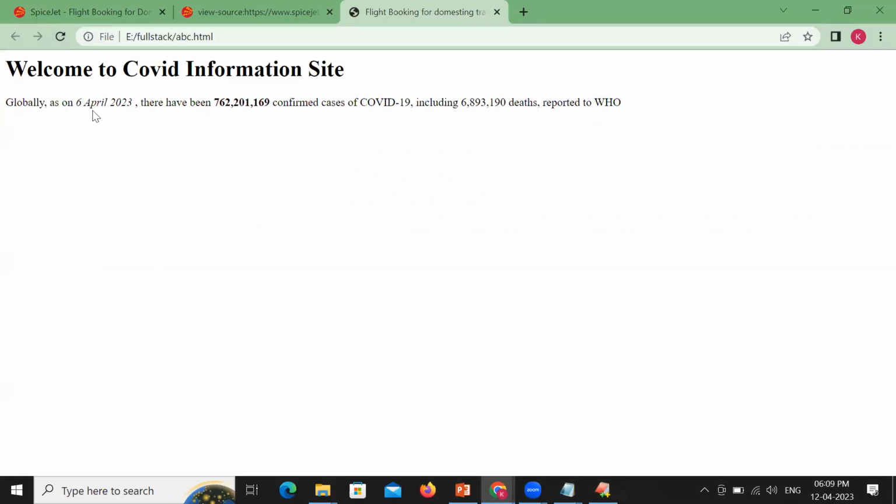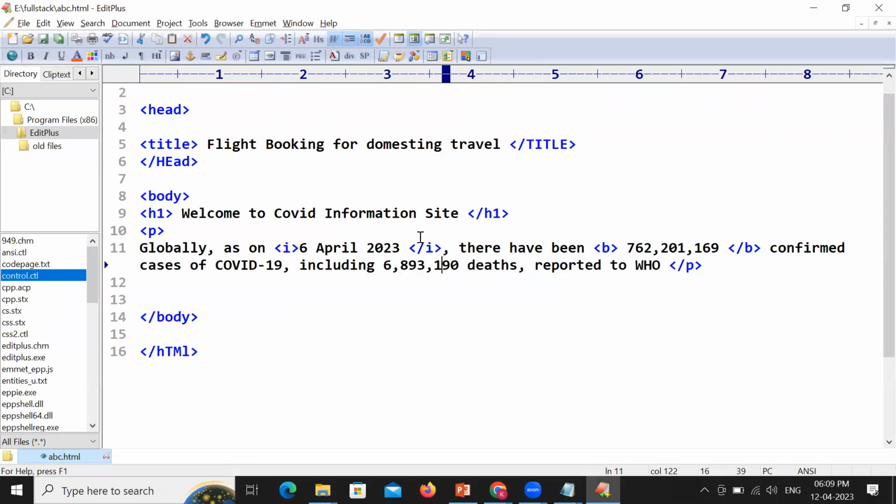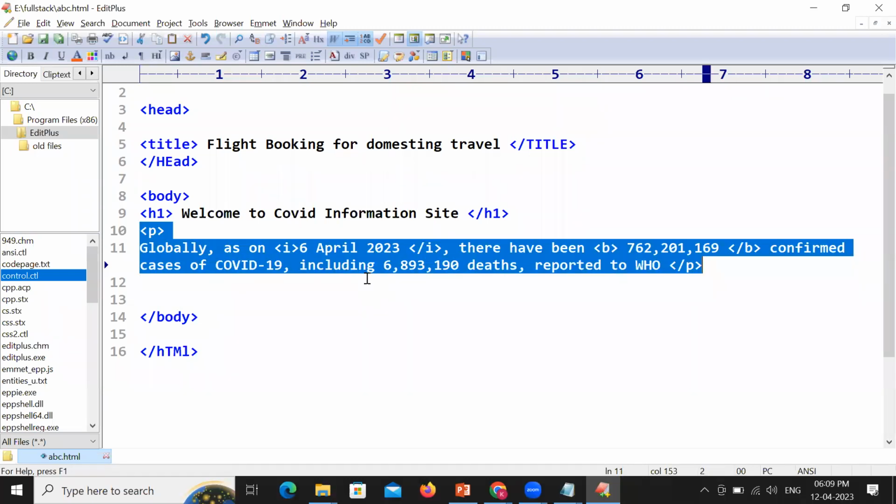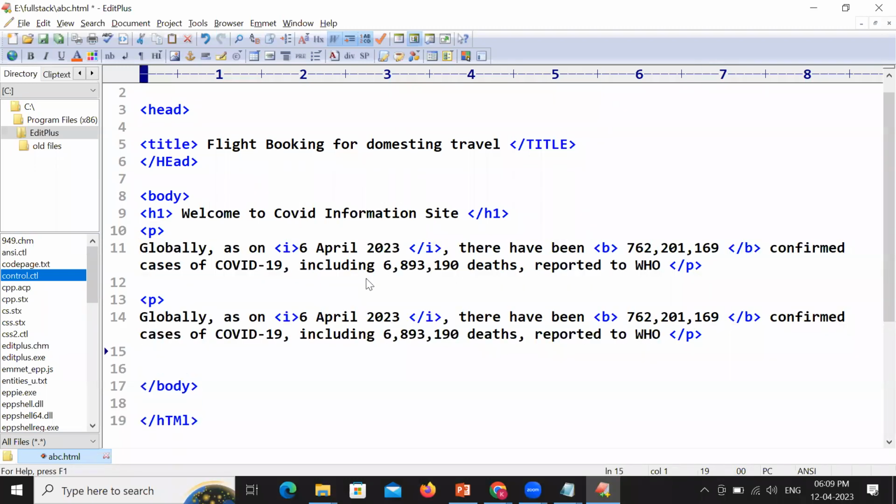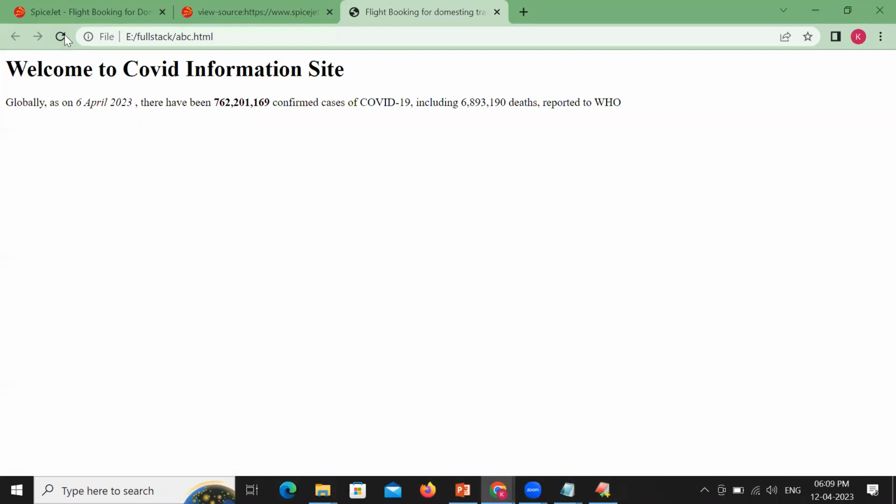Refresh. Now is it shown in italic? Yes. So whatever content you want to show in bold, you have to use the bold tag. And whatever content you want to show in italics, you have to use the italics tag. What happens when I copy this paragraph tag and paste it one more time? What will be the output? Yes, as expected, it is displayed twice.